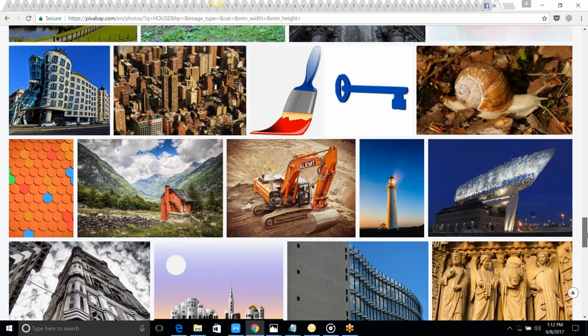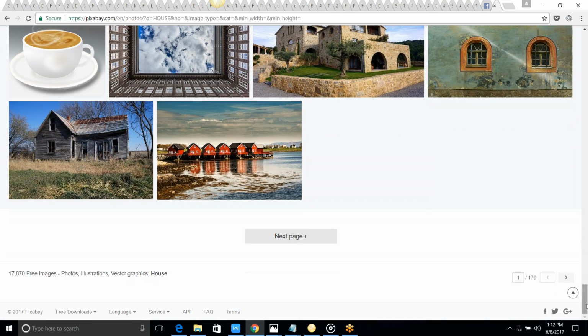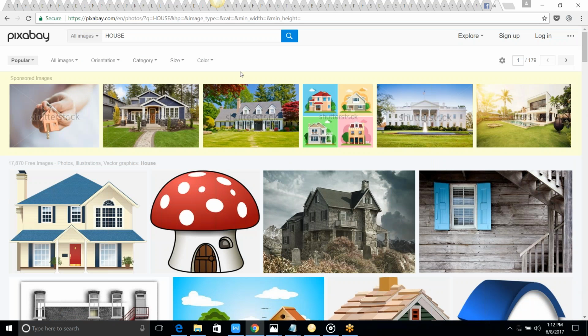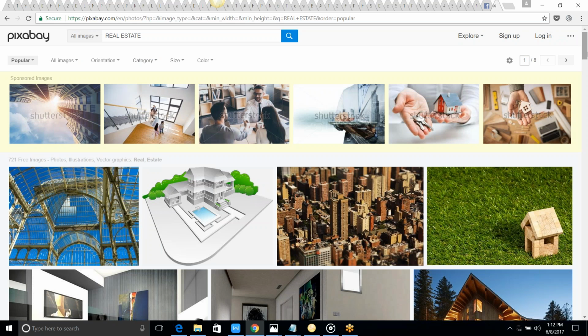And just so you know, there's a lot of pictures on here. I got 179 pages worth of pics just for the word house. Let's say I wanted to do something a little bit different. Let me just do this, real estate. Okay.